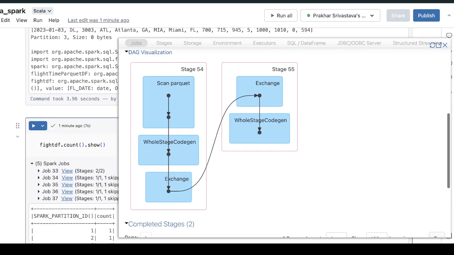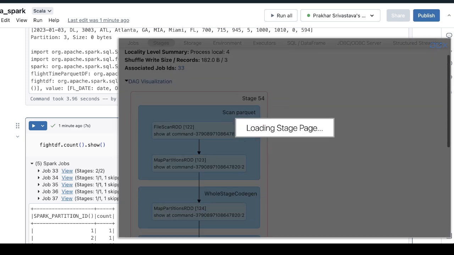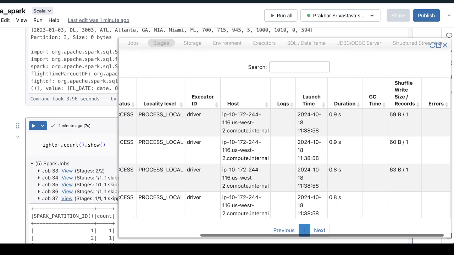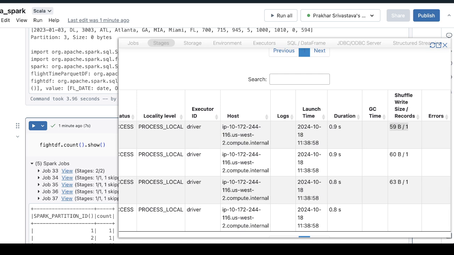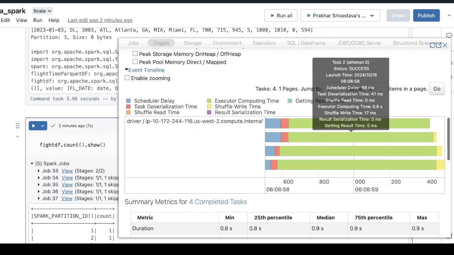As you can see, the exchange happened because of the group by. If I look at the exchange, 4 of 4 partitions have been read. While the 4 partitions were read, only 3 have the data, 1 does not have the data, and these are the bytes that have been read. Correspondingly, the first file has 59 bytes with 1 data, another with 60 bytes with 1 data, and another one is 63 bytes with 1 data. That all has been read. These are the partition data.